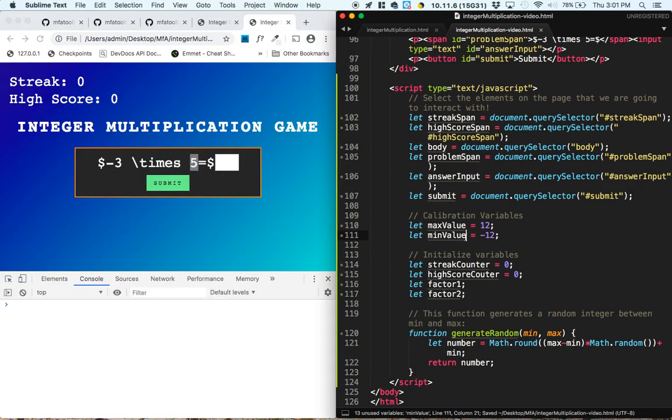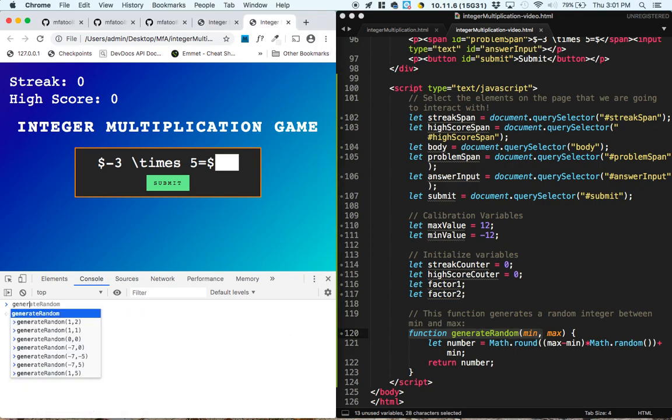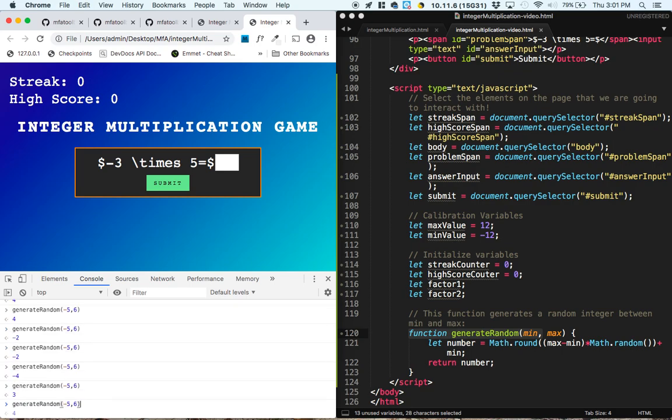So if we save our code and we refresh it in our window, now we can, in the console, use this new function. So we could type generate random from -5 to 6. And each time, and I'm just pressing the up arrow to get the same code, each time it should generate a different random number. 4s and 2s are popular.